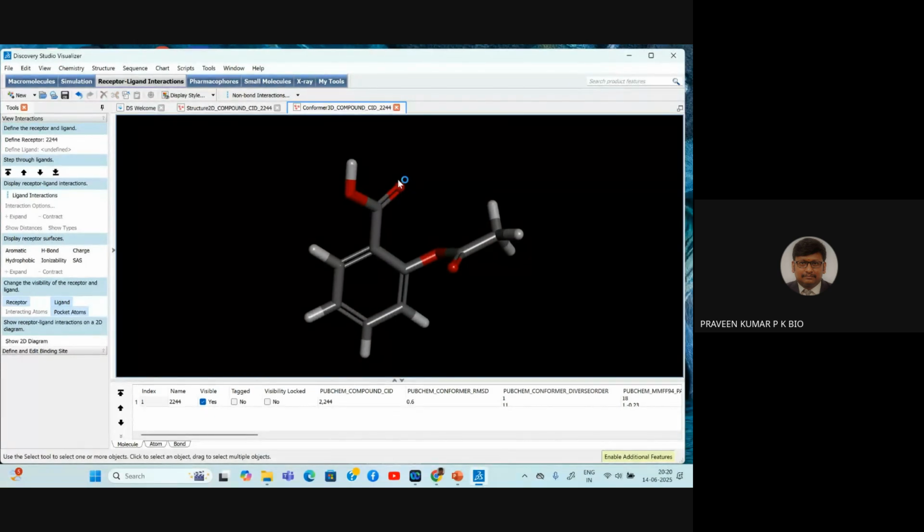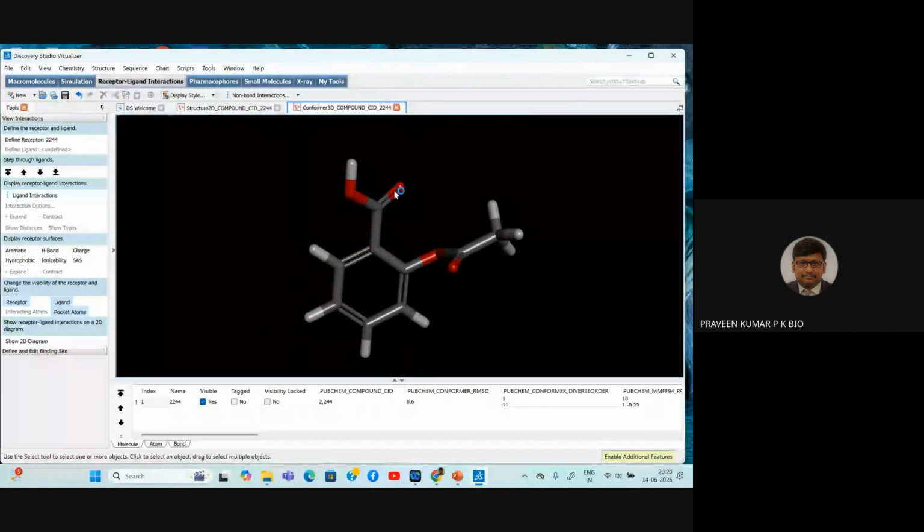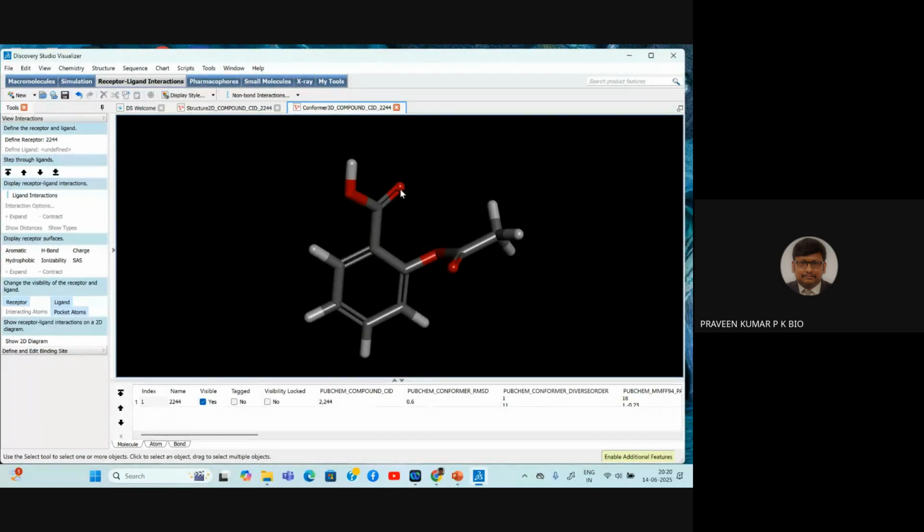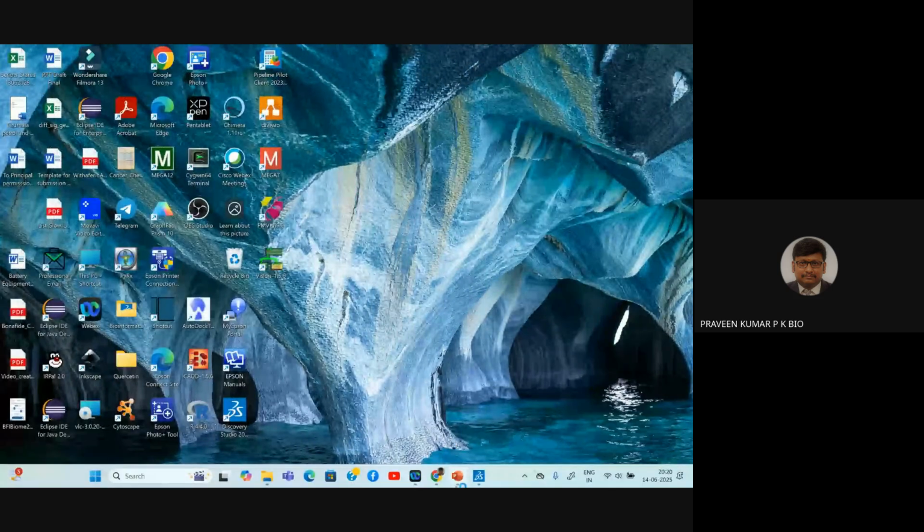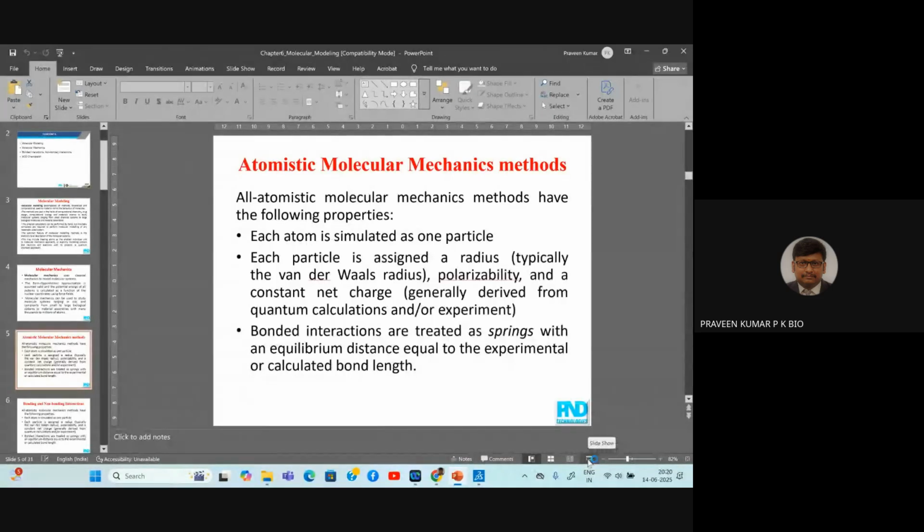The red color in all the visualizers, not only in Discovery Studio Visualizer, if you see in RasMol, Swiss PDB Viewer, all these visualizers, whatever visualizers you find, the oxygen is in red color. Oxygen, the universal color in the visualizer for oxygen is red color. And the universal color for hydrogen is white, and for carbon is gray color. So you can check it in any visualizers, you get these kind of colors. Even this is universally adopted in developing this kind of visualizers.